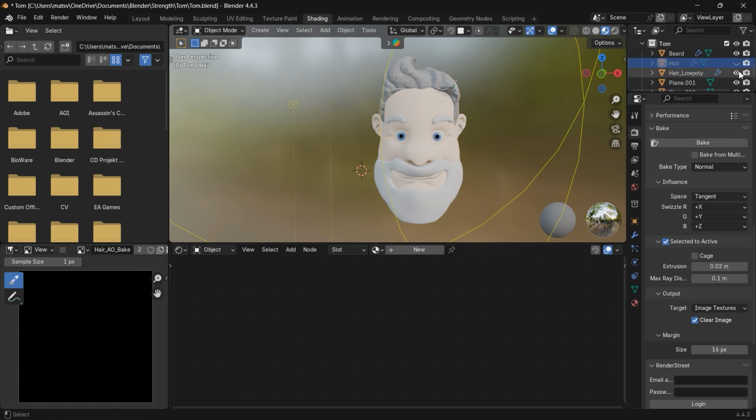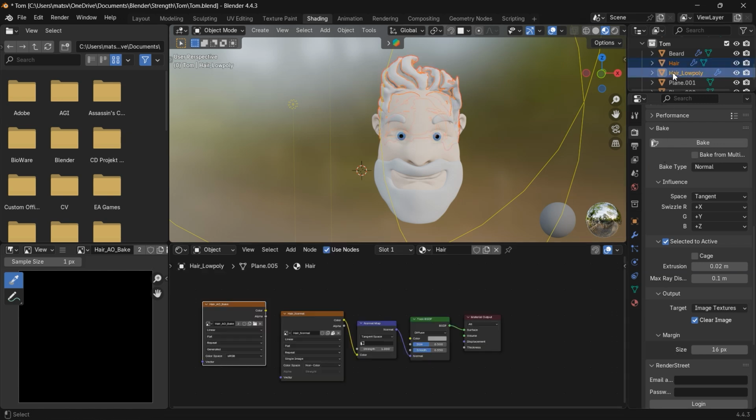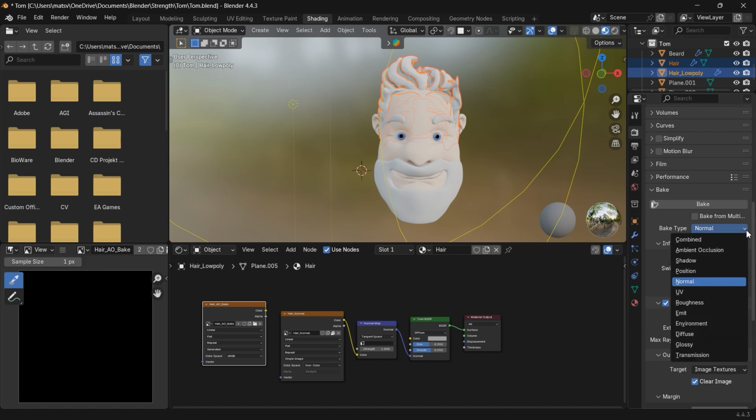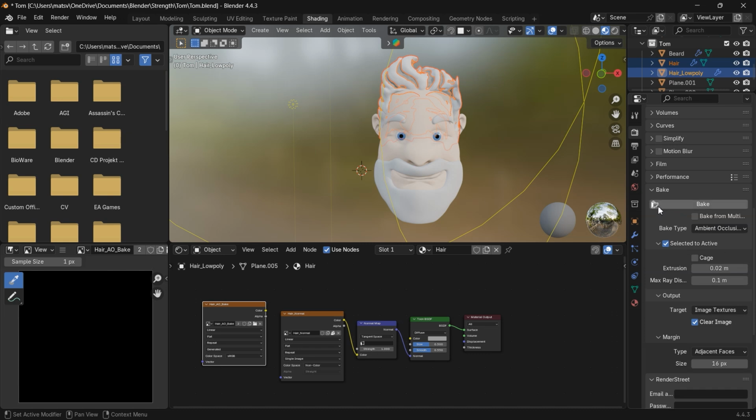Then you can control click to select the high poly version of your model and the low poly version, and then select the image texture in the shading workspace and bake the AO map from the render settings tab.